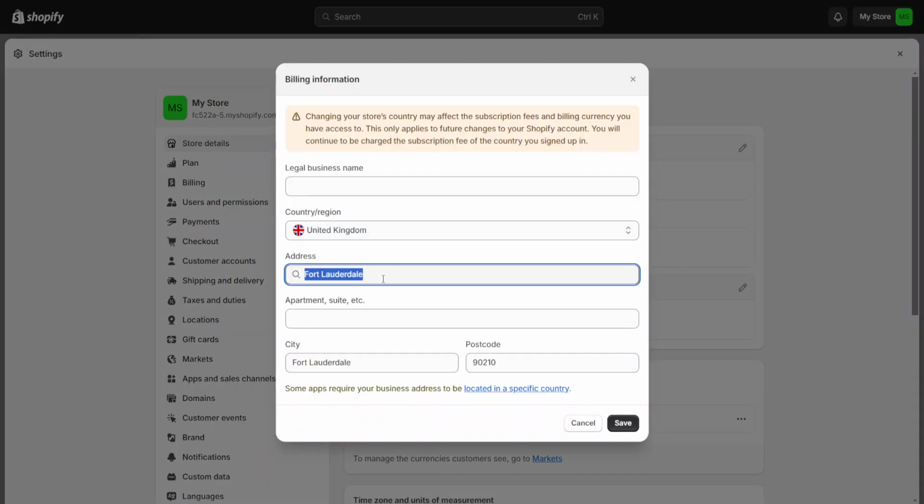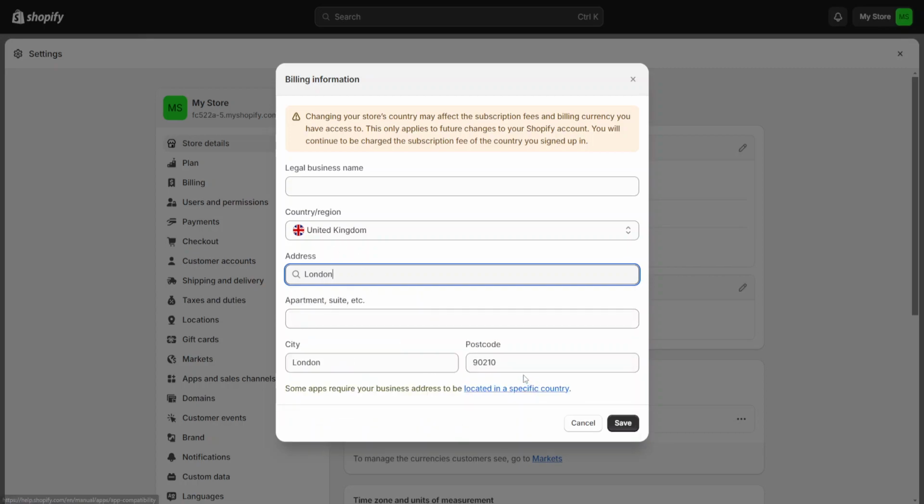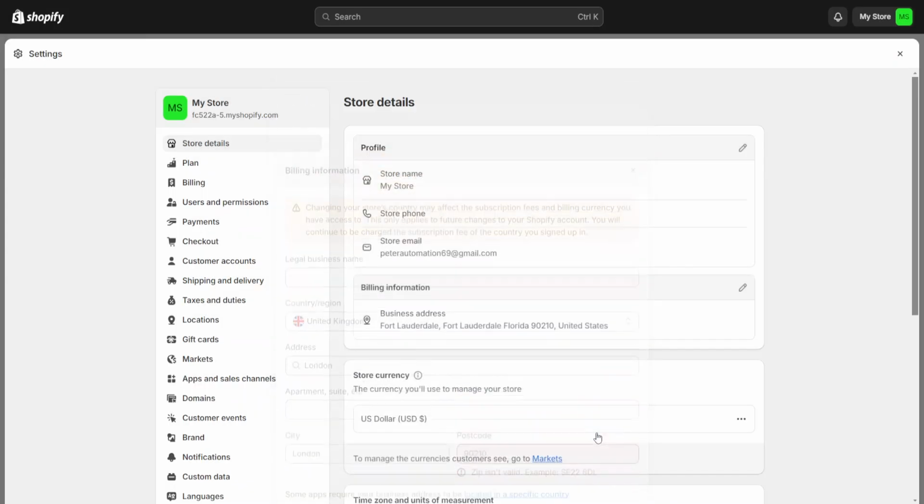Just type in a city and the postal code and so on, and just click on save. Yeah, this will say it's not valid, so just type in the valid postcode and save it, and that's how you can change your country on your Shopify store.